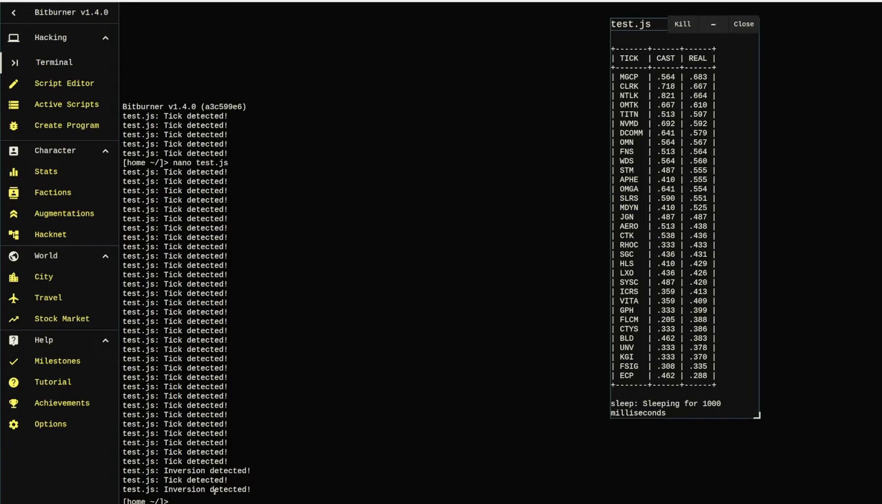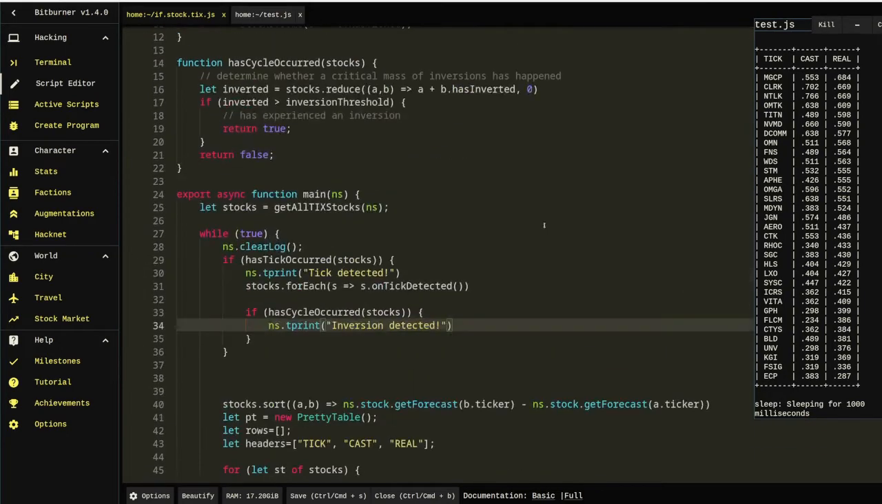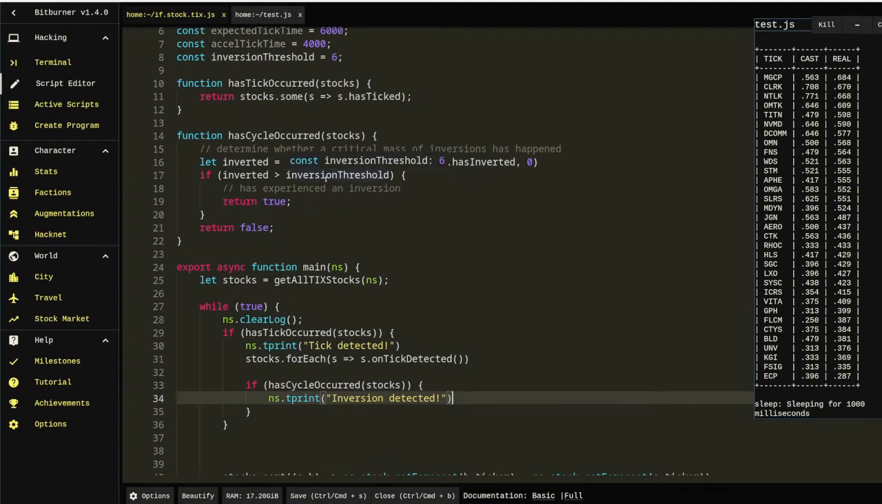What inverted? Oh, there's another one. That's not good. Shouldn't have been 2 inversions. And I'm not really seeing an inversion. Everything looks to be pretty standard. Okay, so something's wrong. Maybe the inversion threshold's too low.